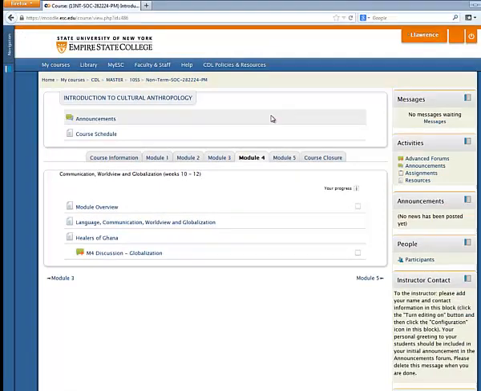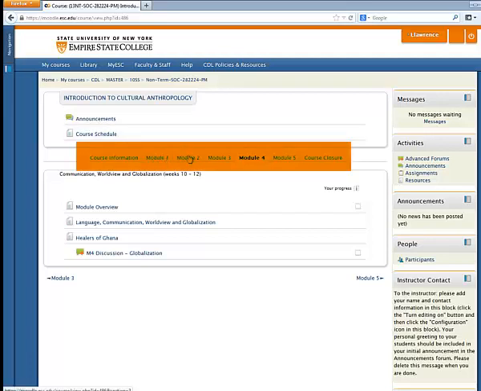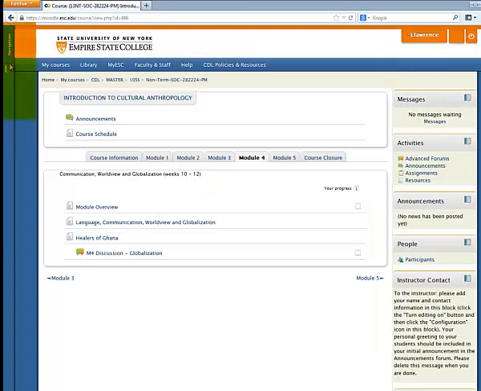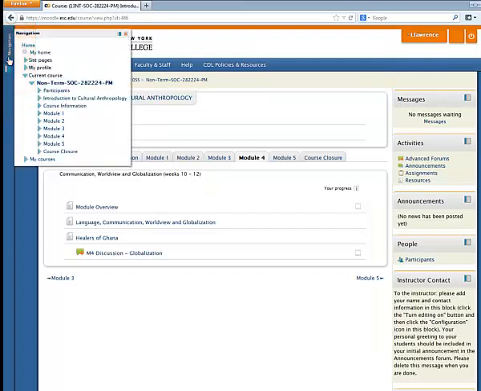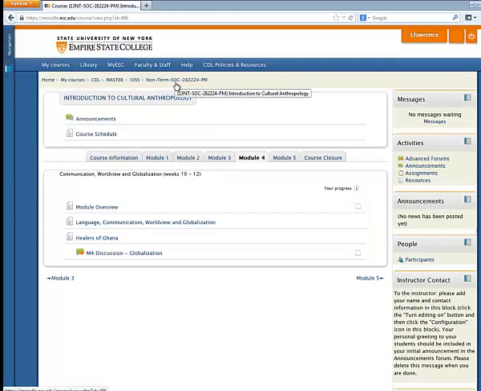To summarize, today we learned how to navigate in Moodle. There are essentially three ways. Either click here on modules 1, 2, 3, and so on, or use the navigation block, docked or undocked, or use the breadcrumb trail on the top of your course.